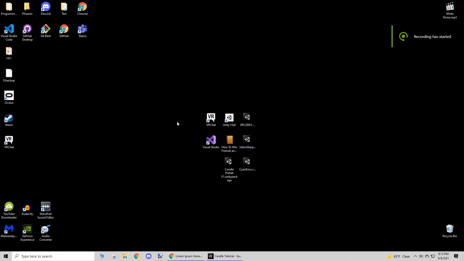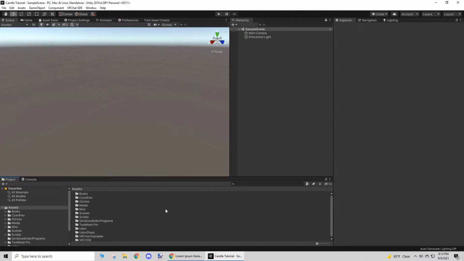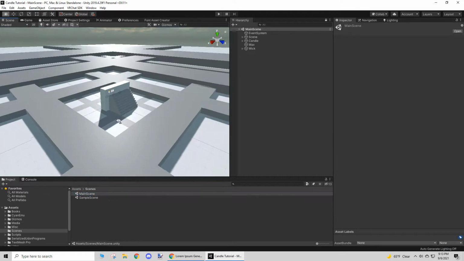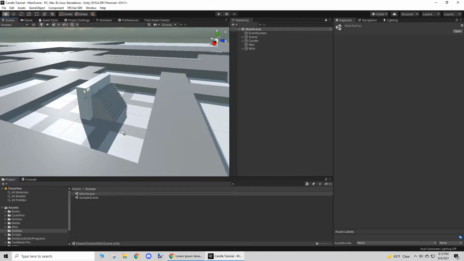Okay, so our project is now fully loaded with these four Unity packages. I've done nothing to modify the scene. I've just imported those four packages. And the first thing I'm going to do is load up the Candle scene, which is located in the Scenes folder, and it's called Main Scene.